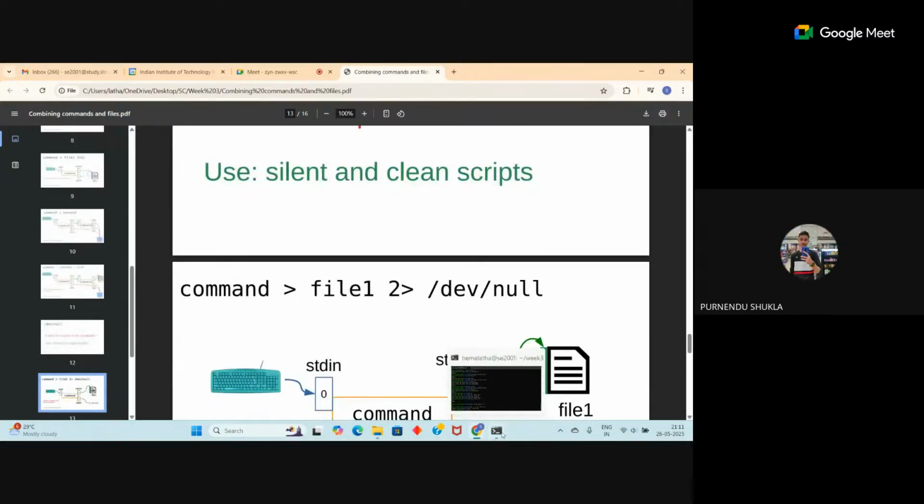Where to write this means, does it create a new directory or what? No need to create. In your command, greater than file 1, and your error you redirect it to this file /dev/null. So that while executing this particular command, if you have any error, that error will be ignored. It won't store it anywhere. It will discard that error.